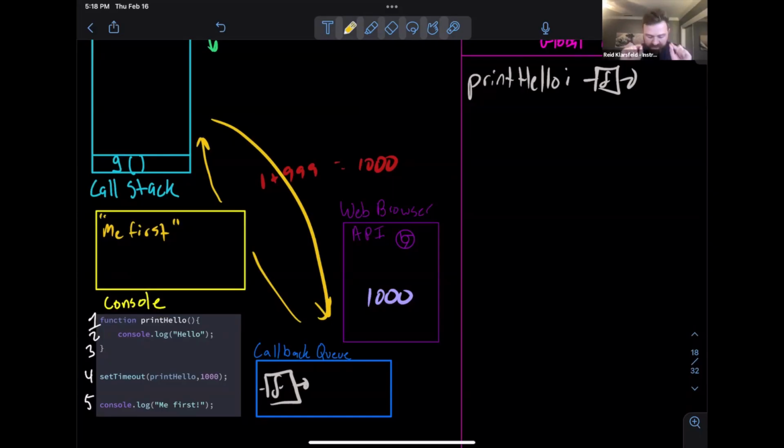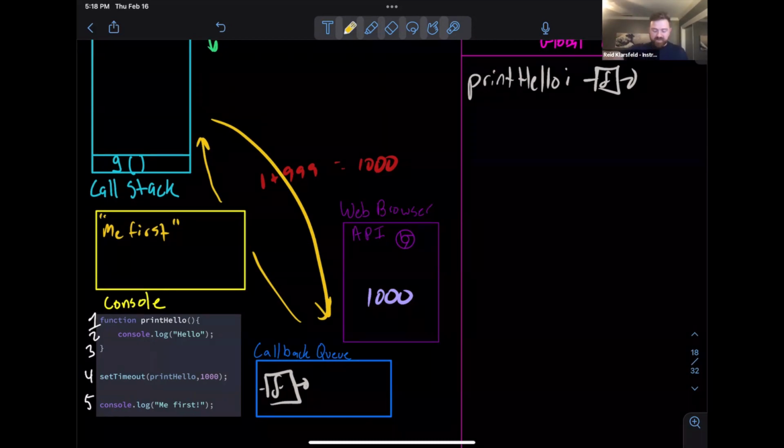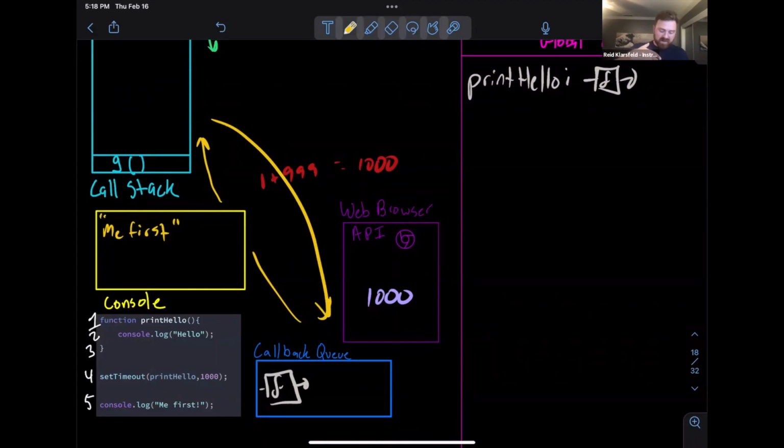Second rule, is there any more synchronous code to run? Because if there's any more synchronous code to run, then JavaScript is not pushing the function from the callback queue onto the call stack. So I'm going to say those two rules again. Is the call stack empty? And is there any more synchronous code left to run in our file? So Hank, knowing that, we just had 1,000 milliseconds. We brought our print hello function to the callback queue. The event loop is checking the call stack and the callback queue, and it's asking itself these two rules.